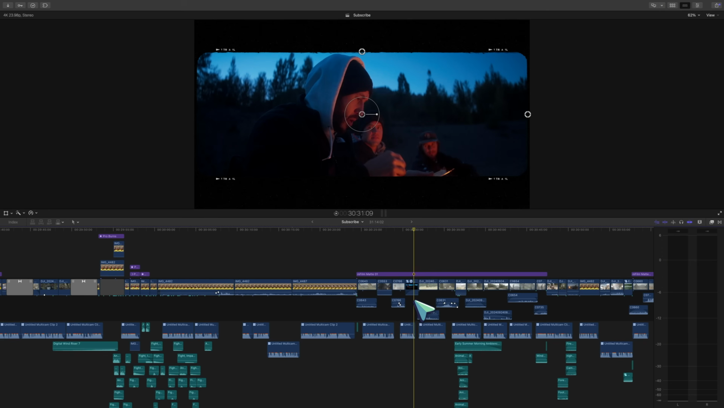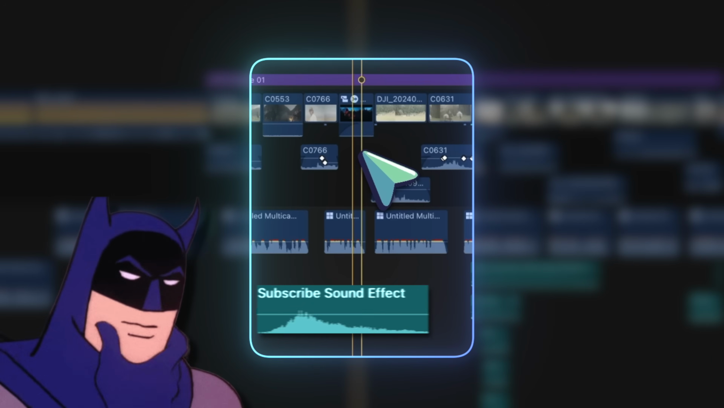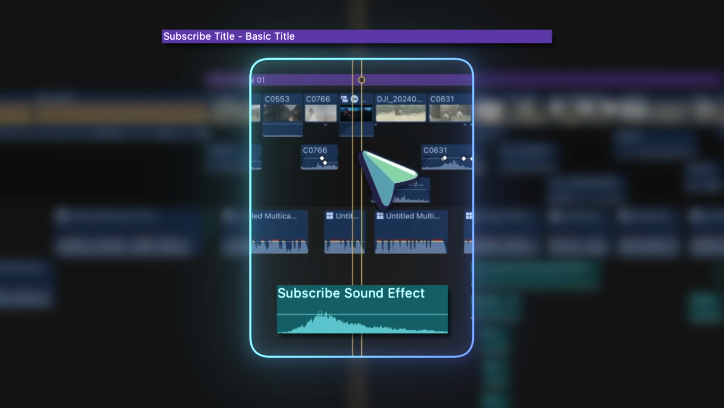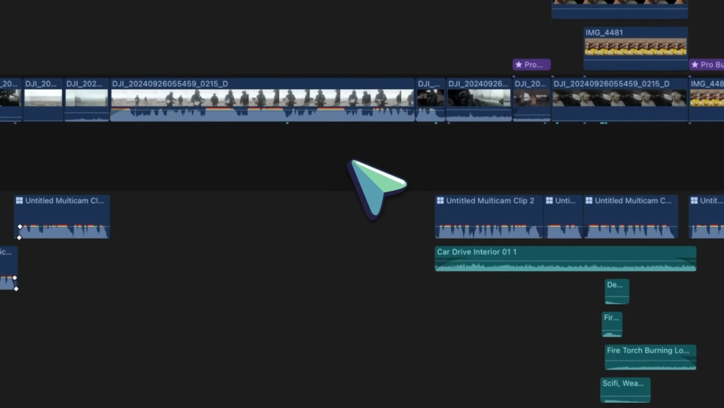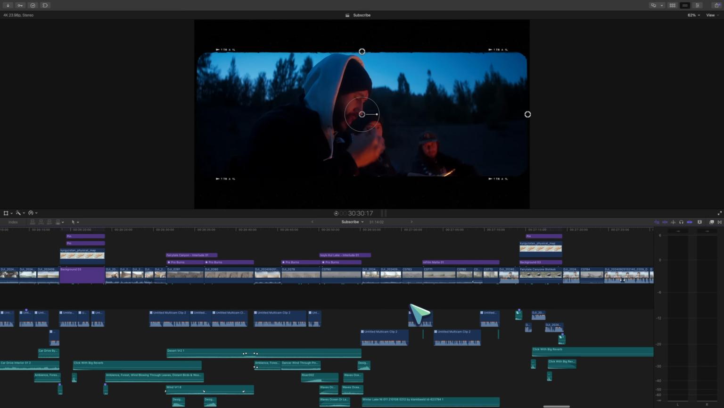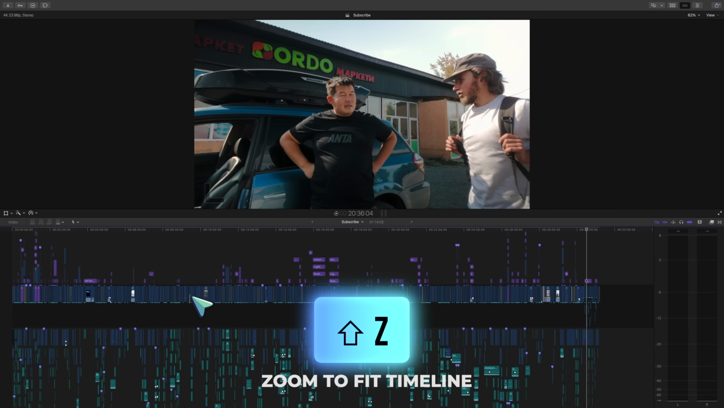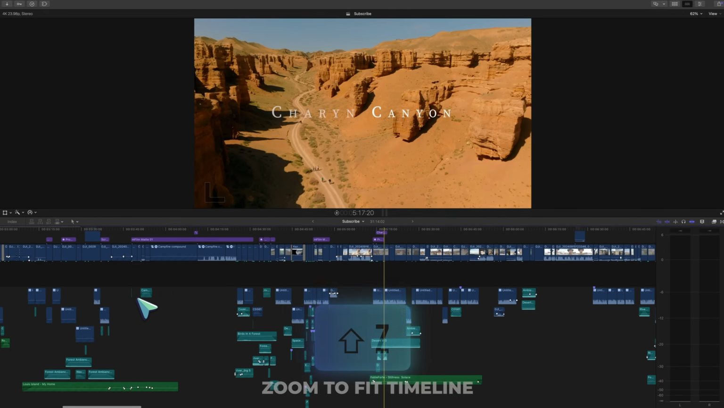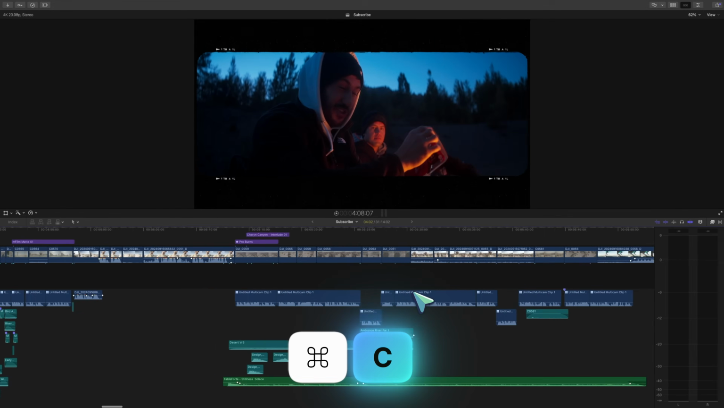So, let's say you're working on this section of your timeline, and you realize that you would like to use a sound effect or maybe a title that you've already used earlier in the project. You scroll to find that area that has the element that you need, or you press Shift-Z to fit your entire timeline into view. If that makes finding it easier, you copy it and you make the journey back to where your playhead is.